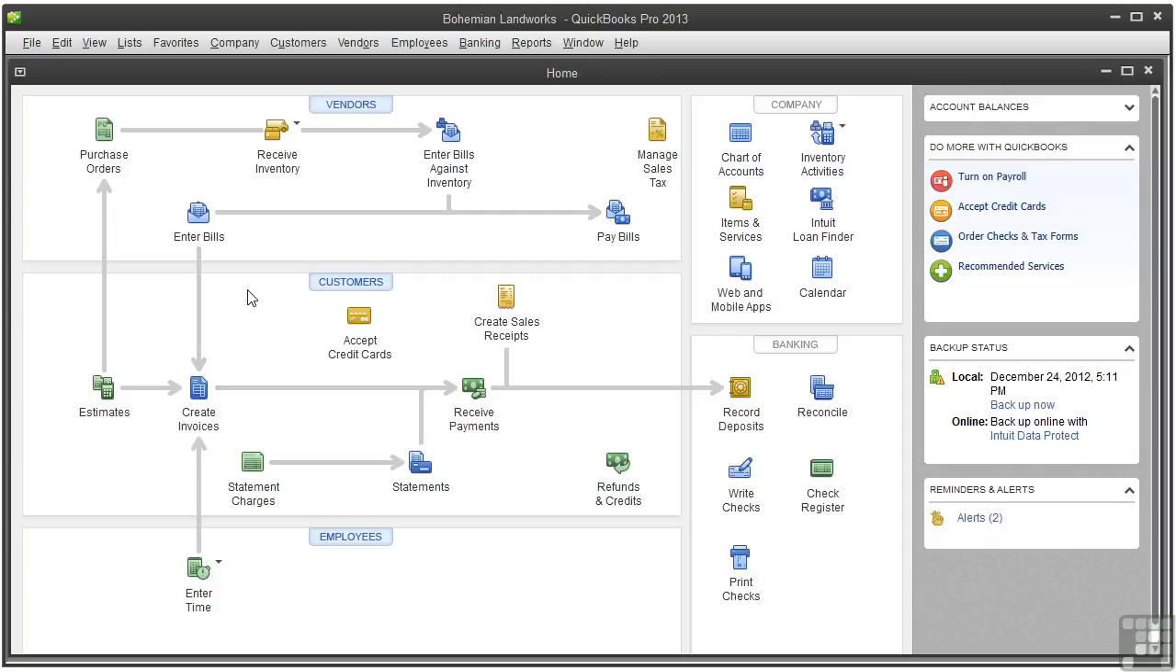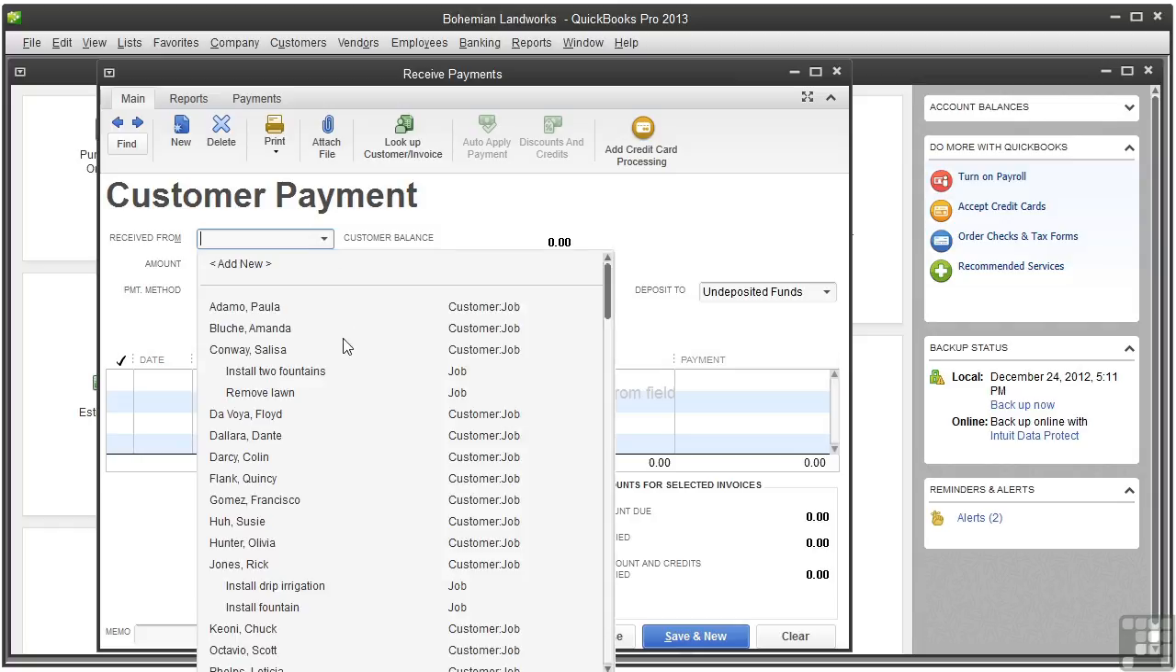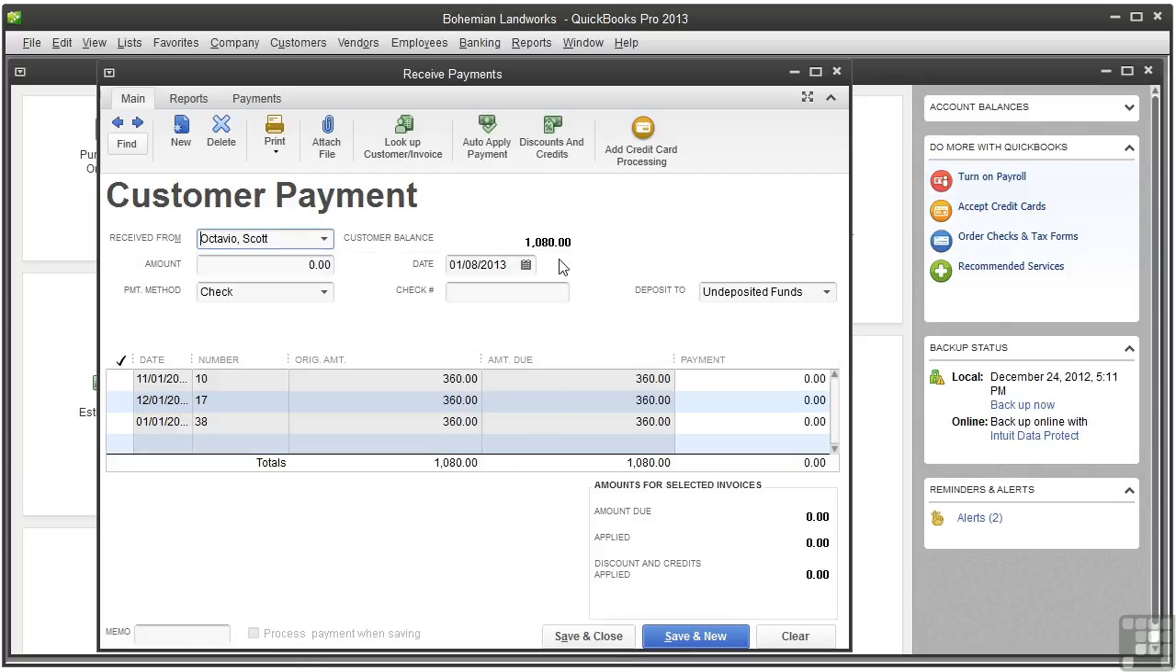There are all sorts of ways to open this window: from the home page, from the Customers menu, from an open invoice, and from the Customer Center. But since we're on the home page, click Receive Payments. Choose the customer from the Received From menu. If this payment was for a job, you would pick the particular job. But this one is for the customer Scott. QuickBooks shows you the customer's current balance and lists the open invoices.